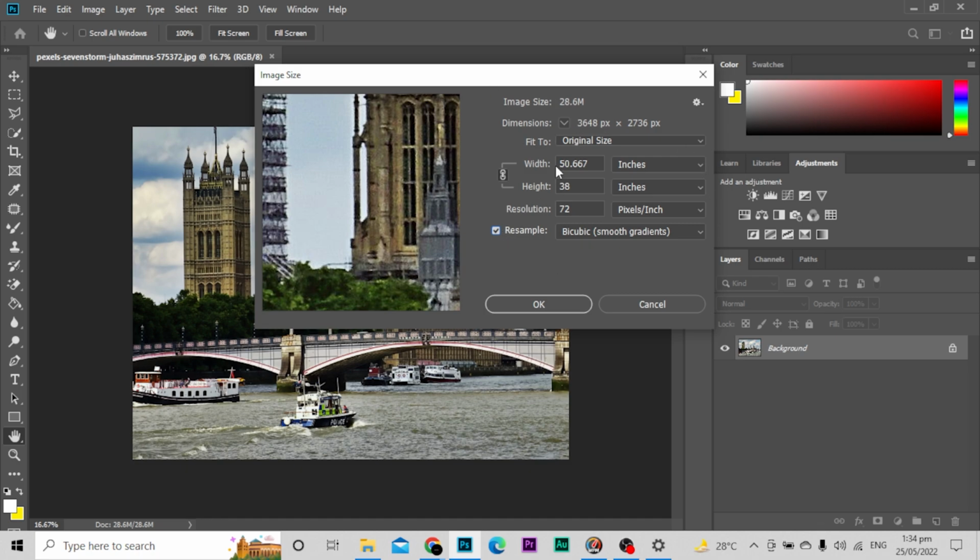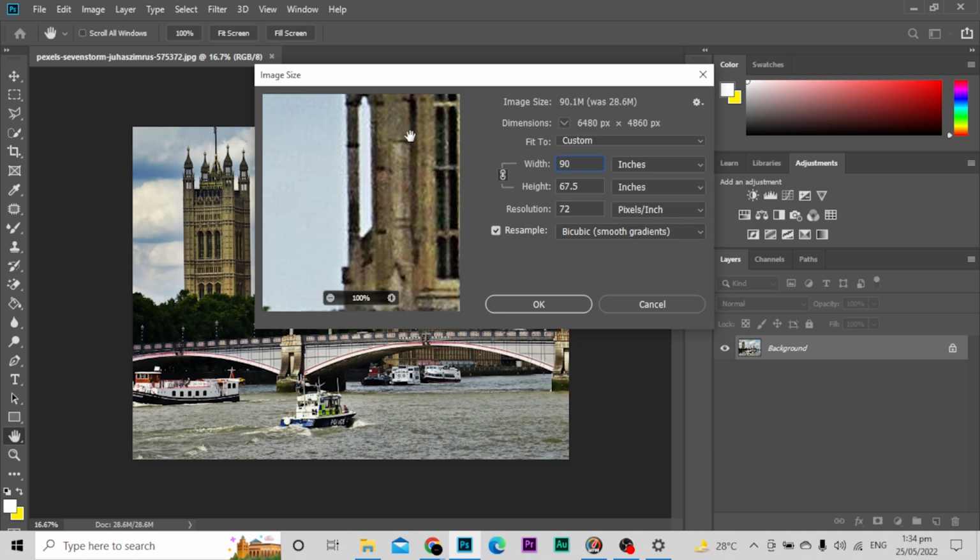You can play around with these tools until you get the desired results. As you can see, the image size has now been increased to 28.6 MB. Let's say I select 90. You can see that the image has been increased to 90.1 MB, and you can see these dimensions.